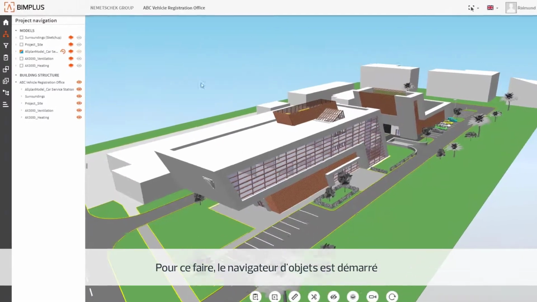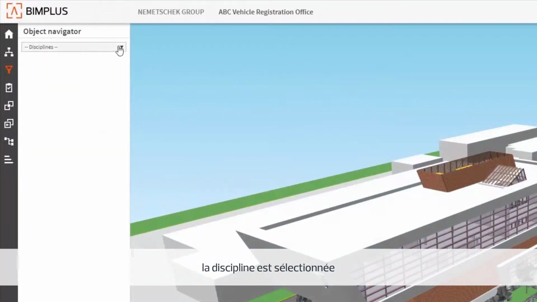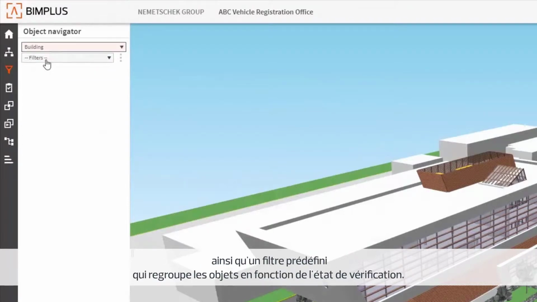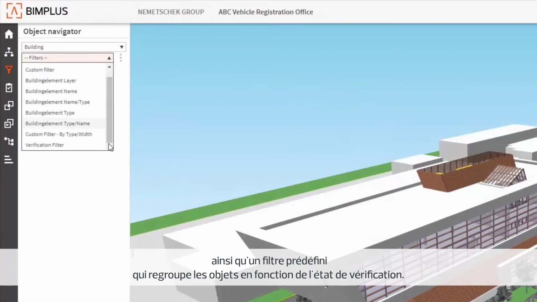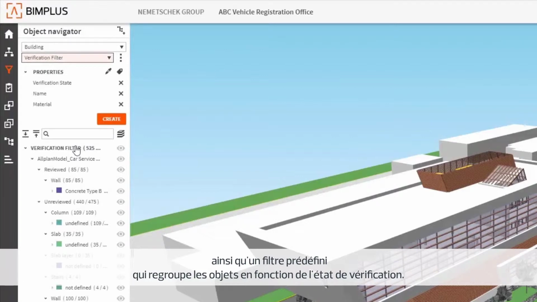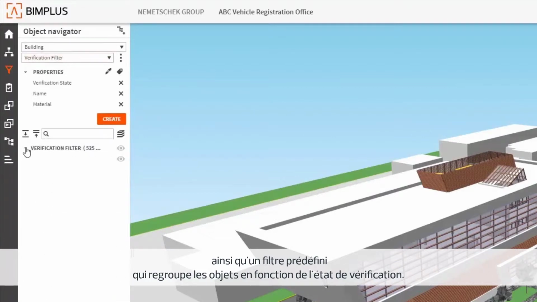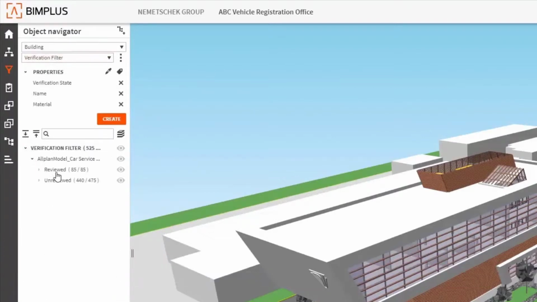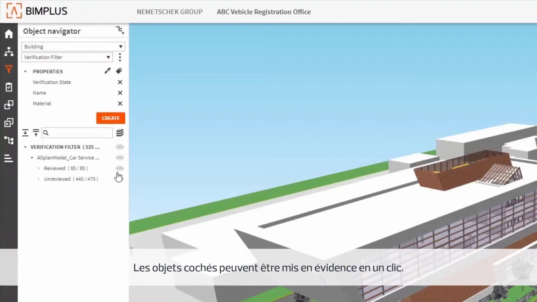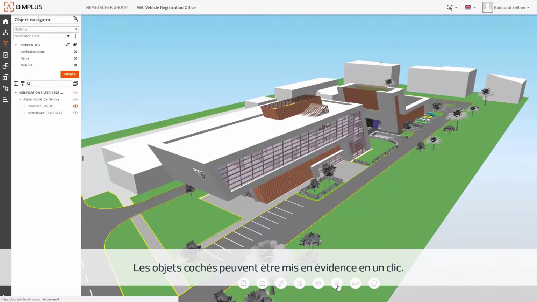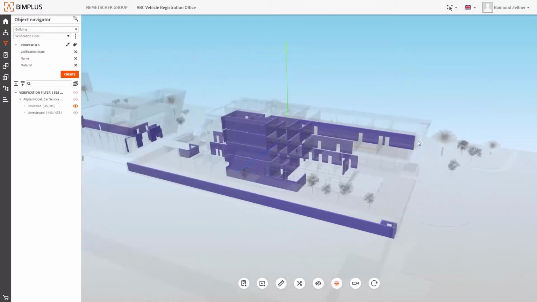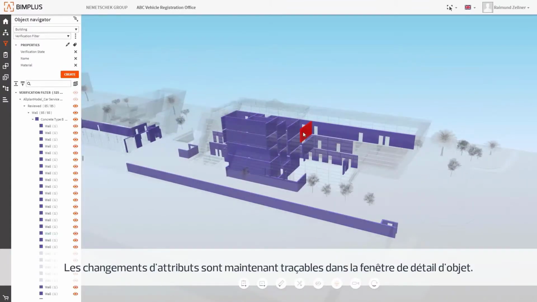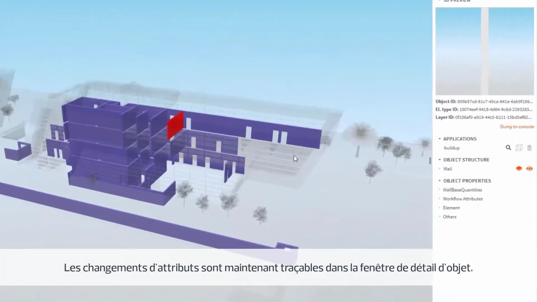To do this, the Object Navigator is started, the discipline is selected, as well as the predefined filter that groups the objects according to verification state. The checked objects can be highlighted with one click. The attribute changes are now traceable in the Object Detail window.